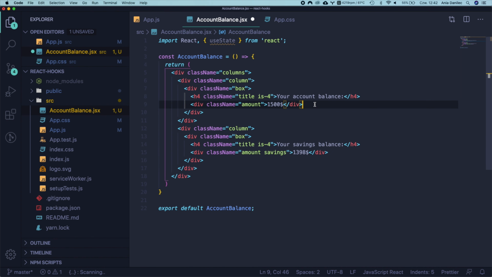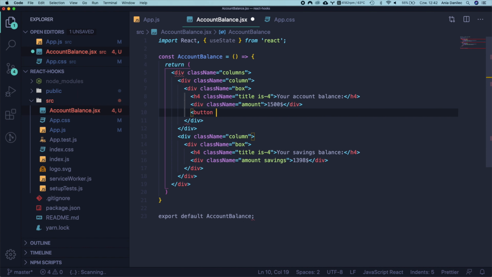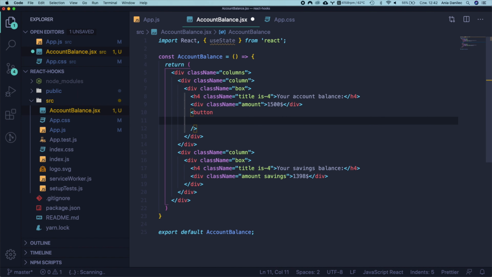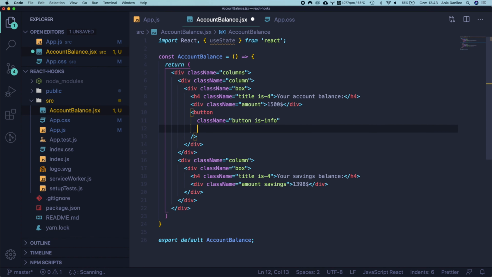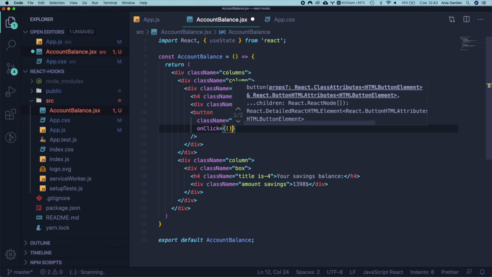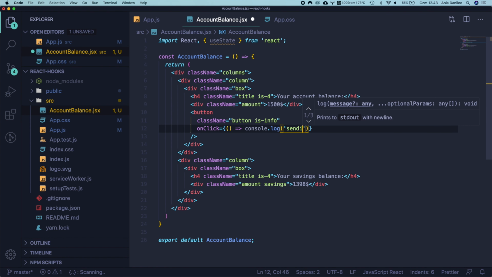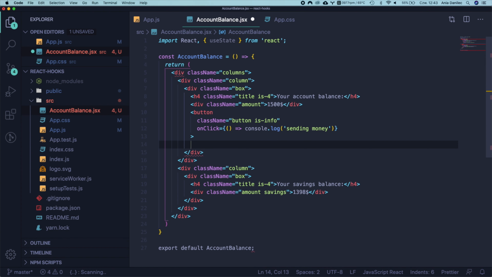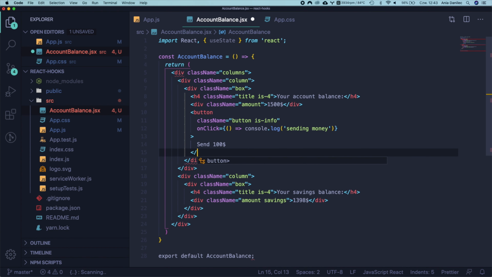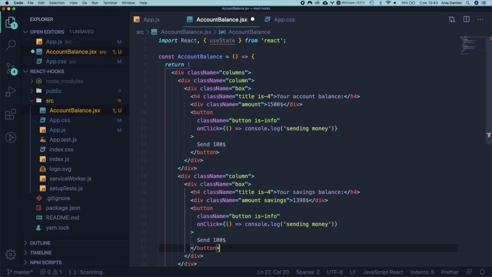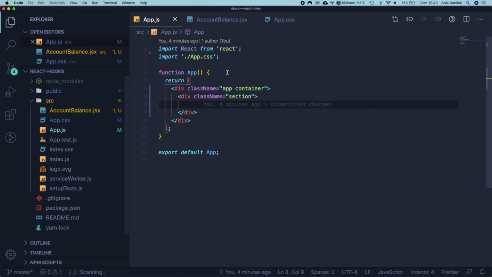Okay, and below this div we are going to create 2 buttons, I mean 1 button in each column. So let's do it, and let's put a class name. I will put one according to Bulma, but it depends totally on you. And I'll just put an empty onClick with some console log, because any function we are going to create, so we don't have it yet. And it will be used to transfer $100 from one account to another, and the button in the other column will do the same, but from the second account to the first one.